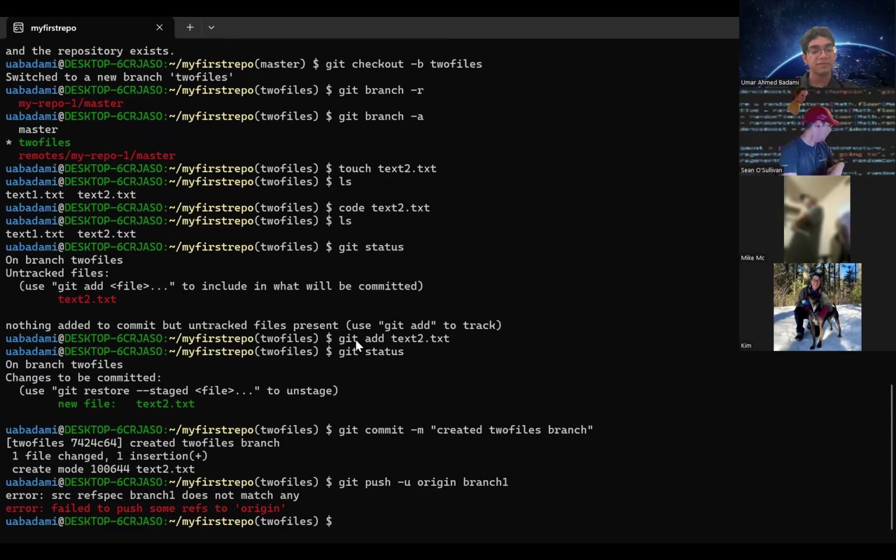Branch 1 does not match any, failed to push some refs to origin. All right. I leave this as an exercise to you guys, because you guys are going to be doing exactly this in about 30 minutes. What does this error mean? Why am I getting it? What are some things we could check in order to fix it? How do I debug this error? Anyone have ideas?